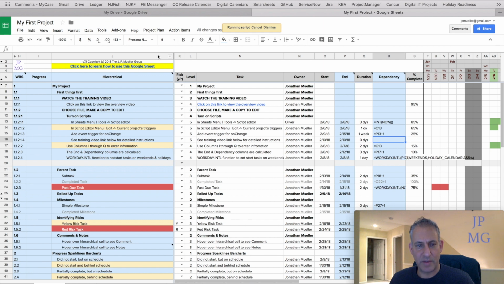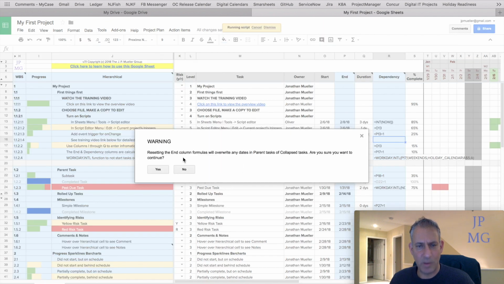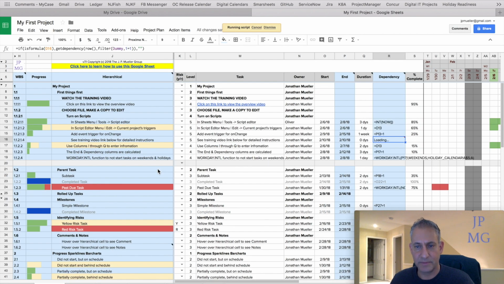It's going to run the script. It's also going to give me a warning about the end column, because there's some functionality we're going to learn about later that may override some of the formulas in the end column. So it wants to make sure I want to fix the formulas in that column as well. And I do. Let's hit yes. And notice what it does. The cell that was missing the formula is now fixed. That's important to note, just in case you run into problems. I've had a lot of questions about that. That's why I added the feature in there.